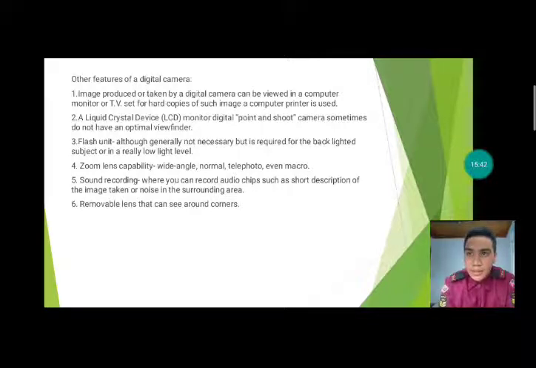So second, a liquid crystal device or LCD monitor. Digital point and shoot cameras sometimes do not have an optical finder. So with a liquid crystal device monitor, we can easily shoot and we can see the image on the device that we connected. So let's go on to the third, flash unit.